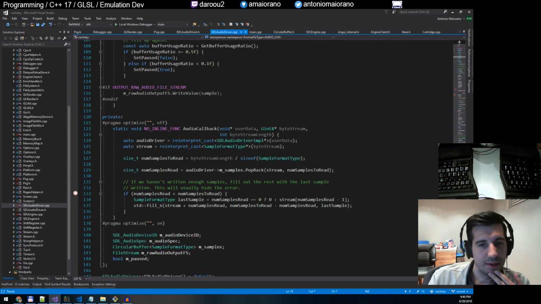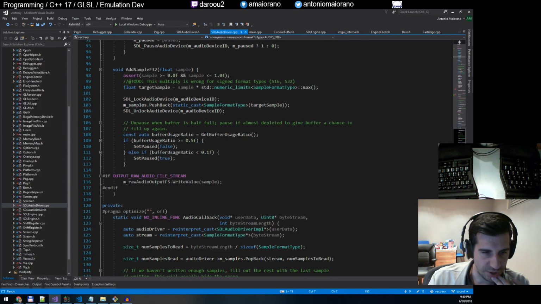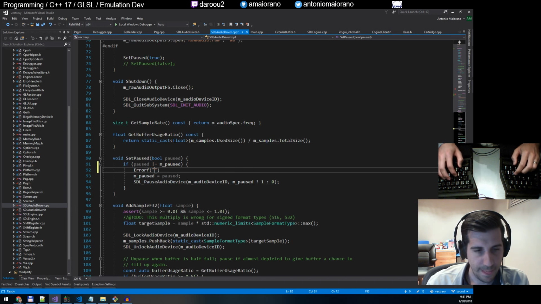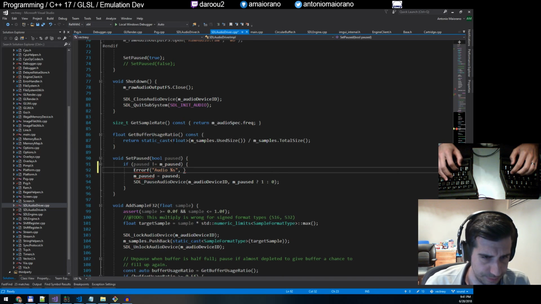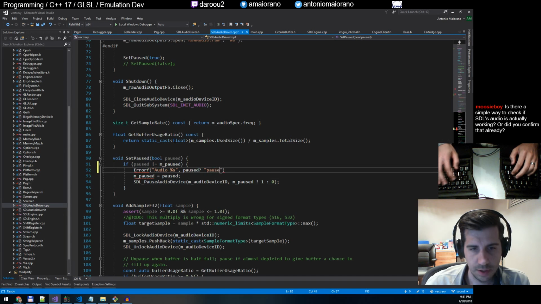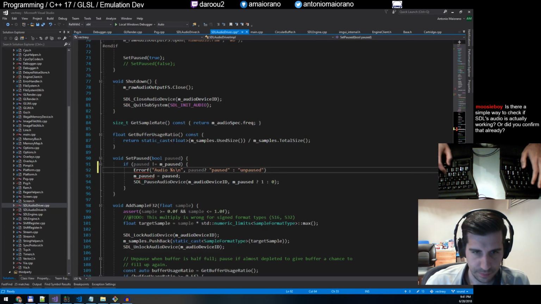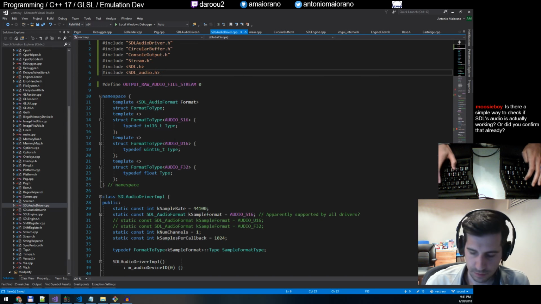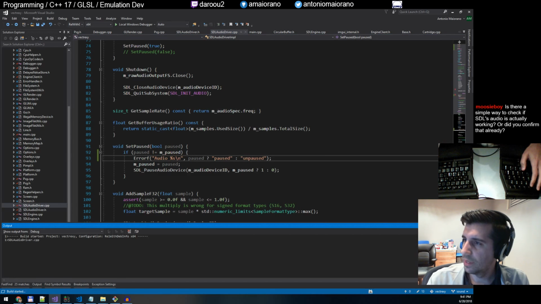And maybe I could do something in the audio callback to flag that we are indeed reading, or maybe I could just show when we're paused or unpaused. Yeah, maybe I could just do that for now. Let's just see. When the pause state changes, we'll just say audio, I'm going to go to paused. Let's see what we get.